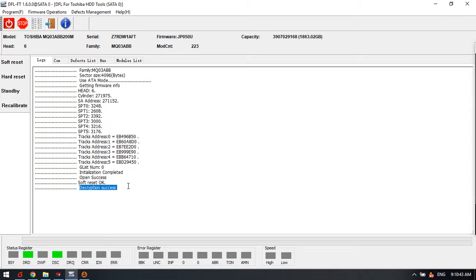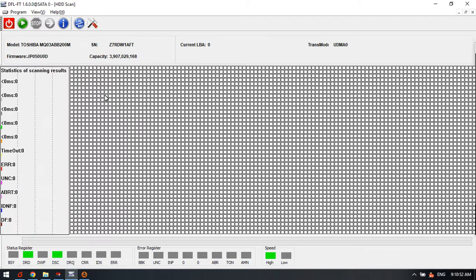Now we can see decryption success, and we can click soft reset. After that, we can try to scan the drive to access the data sectors.